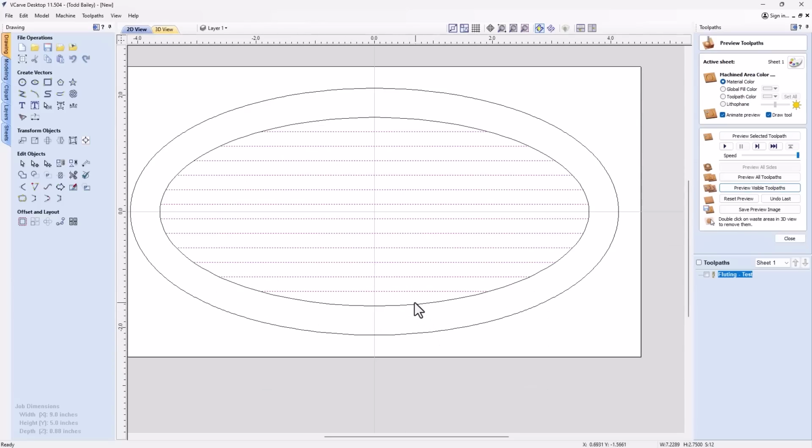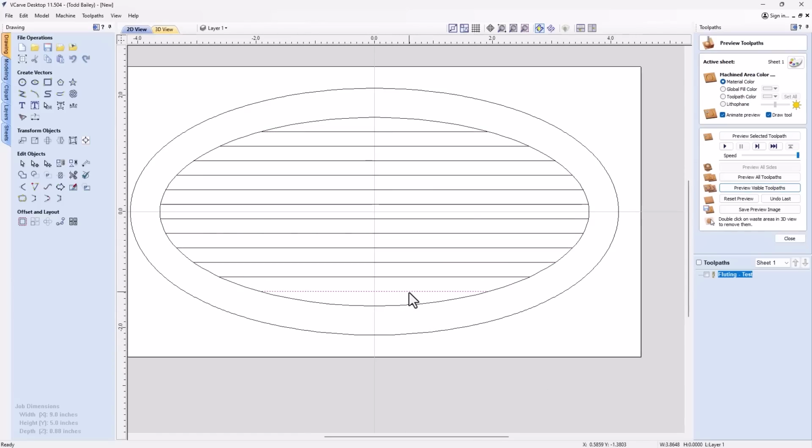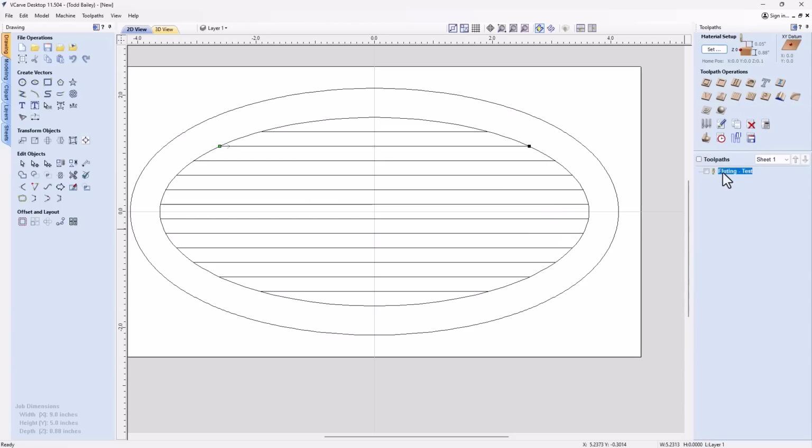So let's go ahead now and unselect all those vectors, and we're going to right click on every second one in node mode, and we're going to choose reverse direction. That way when the tool does one line, instead of picking up and going all the way to the right and plunging again, it's going to go left and right all the way up to the top, saving us a little bit of time in the end.